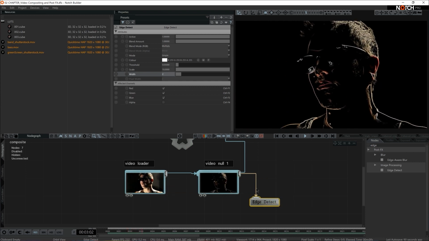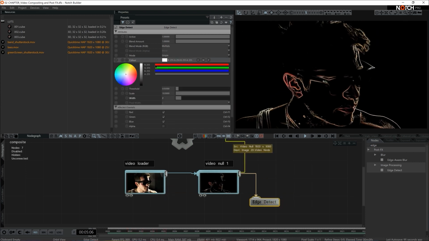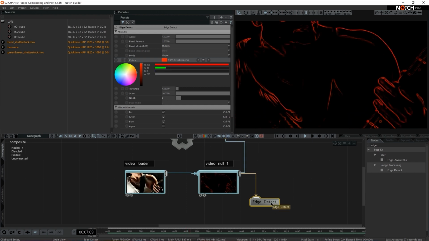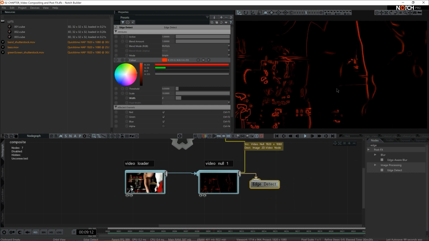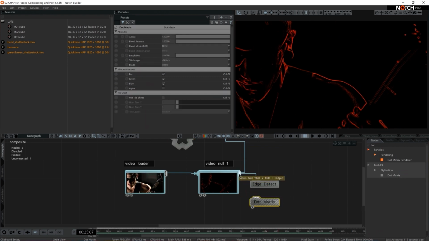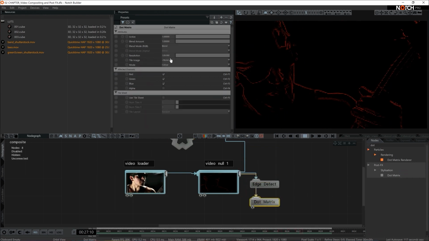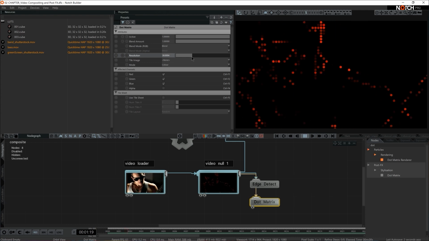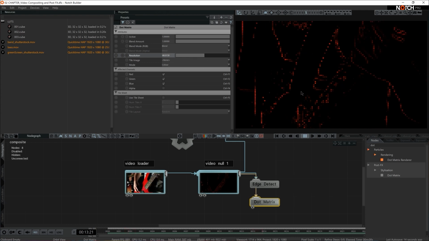Great. So before I move on, I think I'm going to color my edge detect red. And I'm going to add those dots, as I mentioned before. So I think dot matrix will be a perfect node to achieve the briefing that we discussed in the beginning of the workshop. There we go. Now we have little dots on the edges.